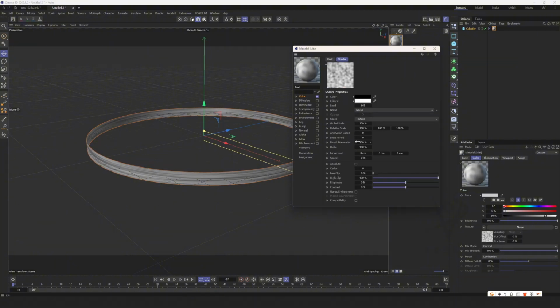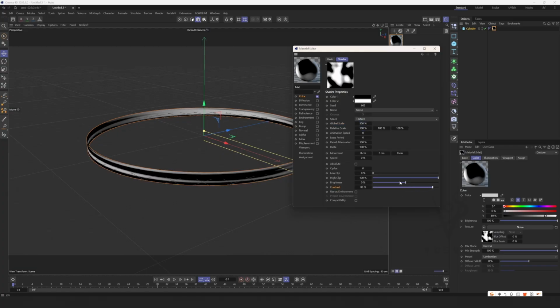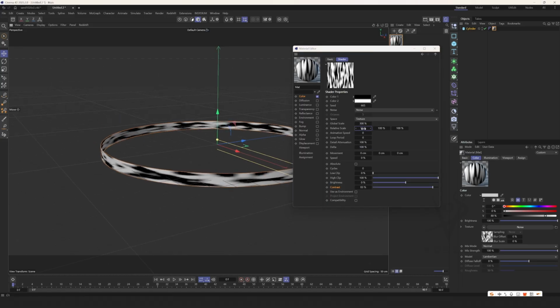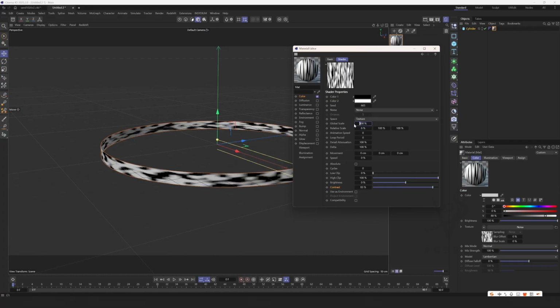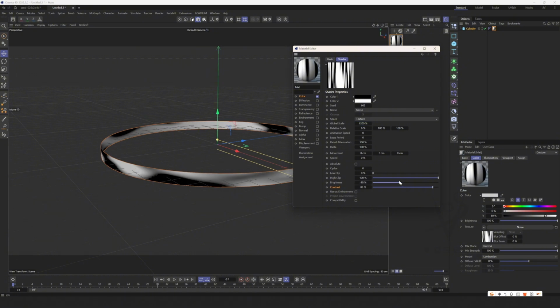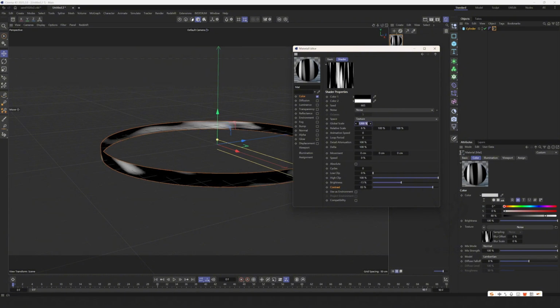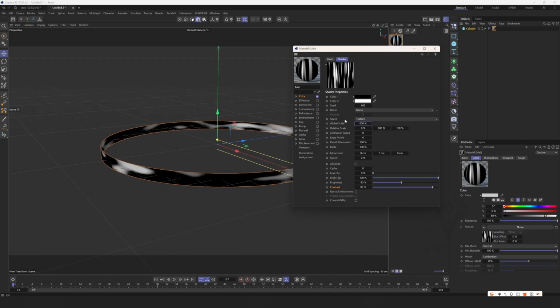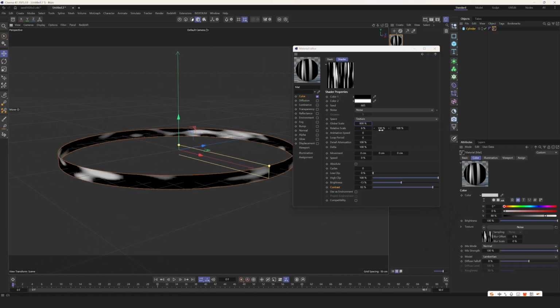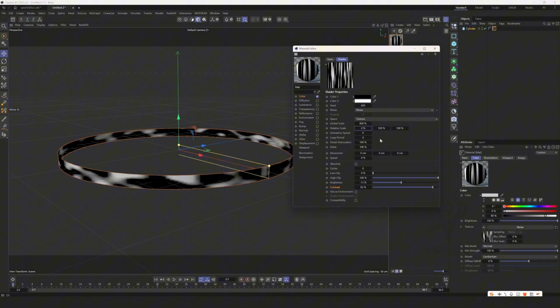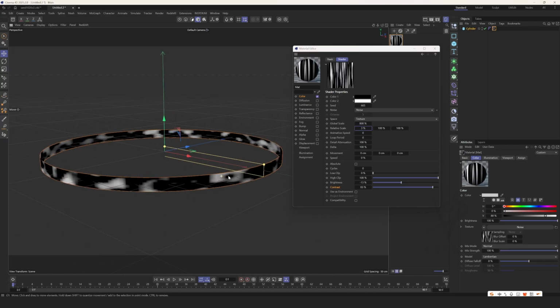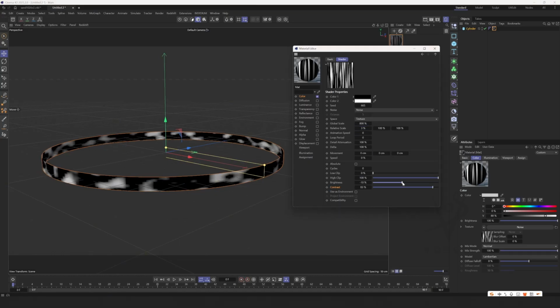Select noise. Make it bigger and higher contrast. Lower the ratio here to make it look like this block. It's almost there. Make it a little bigger. The overall can be reduced by 1.800. Okay. It can be a little bigger.